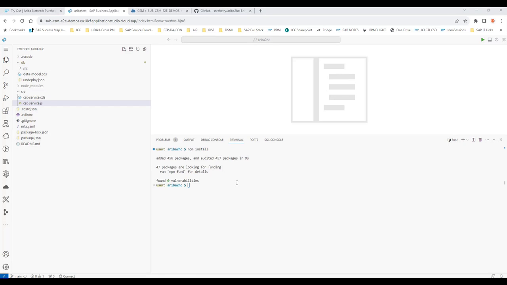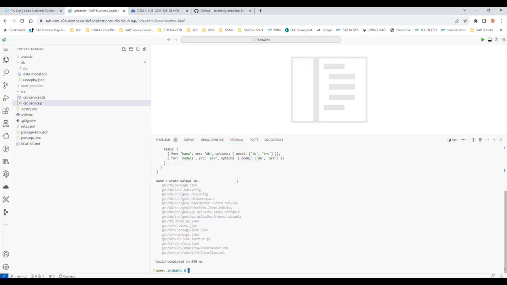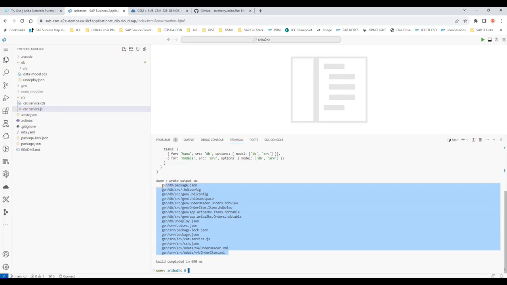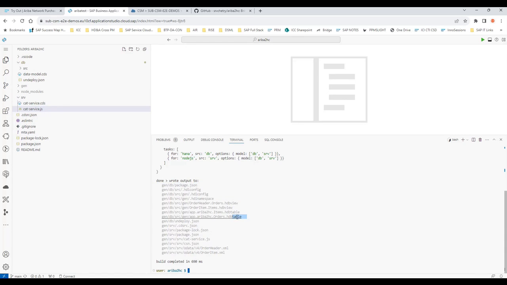Once the installation of the dependencies is complete, the next step is to build the project locally. When we build the project locally, it generates the required artifacts to interact with the persistency layer, that is HANA Cloud. So let's just do that. As you can see, there are a lot of generated files, out of which the two most important ones are of type HDB table, and we can see the order table and item table have been generated. This is something we will need to verify later in the database itself.